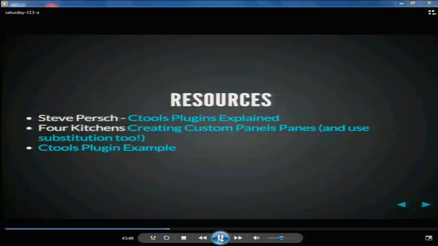So here are some resources I used. There is a good plugin example within ctools. That's the bottom one, and that's where I would recommend starting.